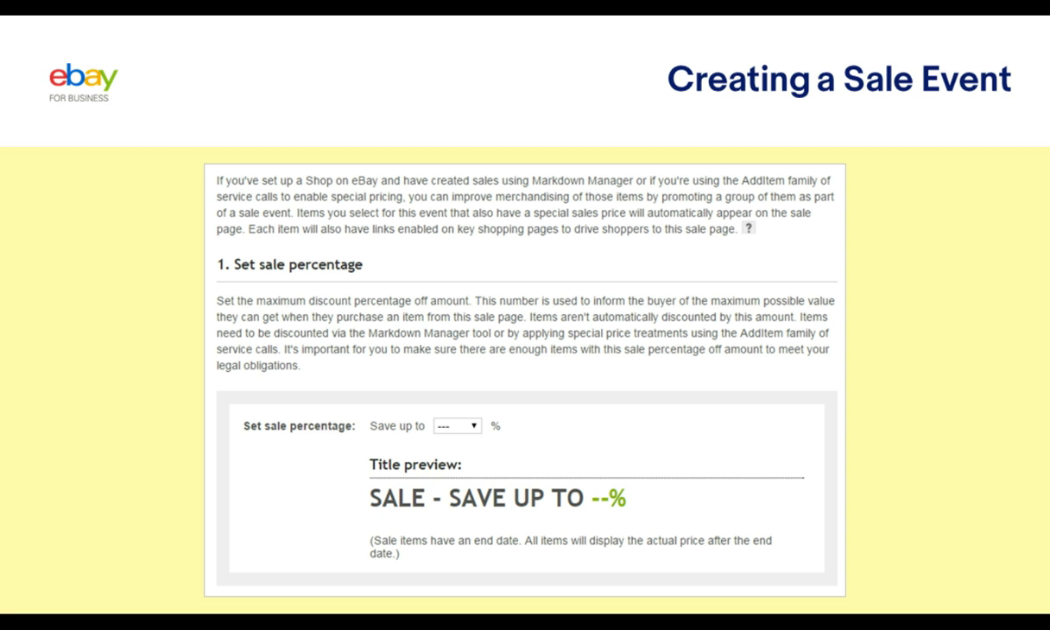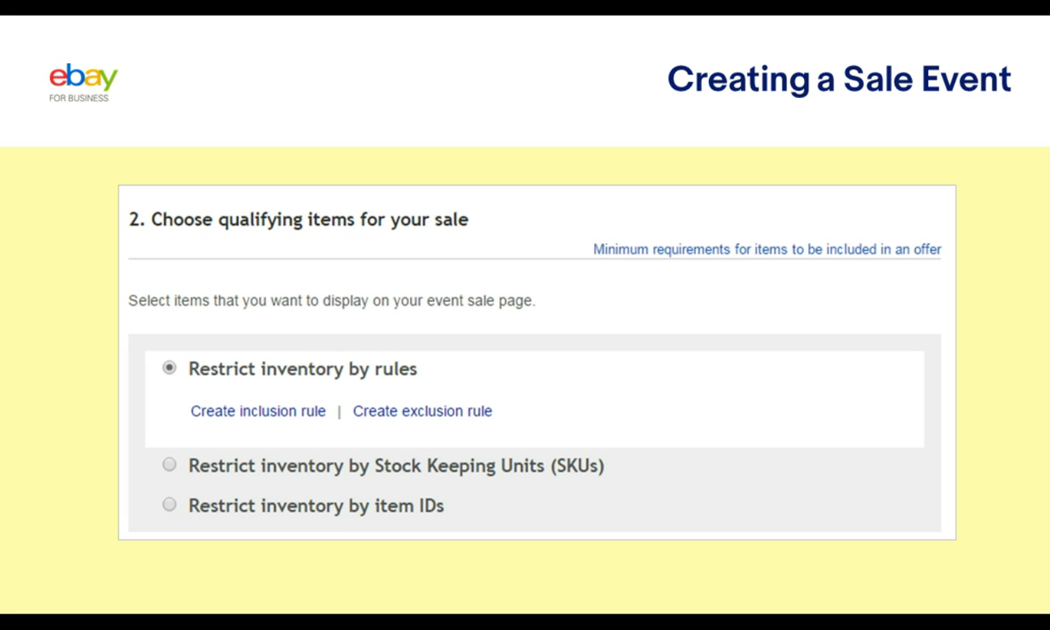Rule of thumb, you've got to have around 10% of your stock at that highest discount rate. You can't have 100 items for sale, one of them's at 50% off and the rest are at 10% off, and then say up to 50% off. It's misleading. And if you sell out of that one line that's 50% off, you're going to find that the Advertising Standards Authority may come knocking on your door. So think carefully about the sale percentage you're going to put in here.